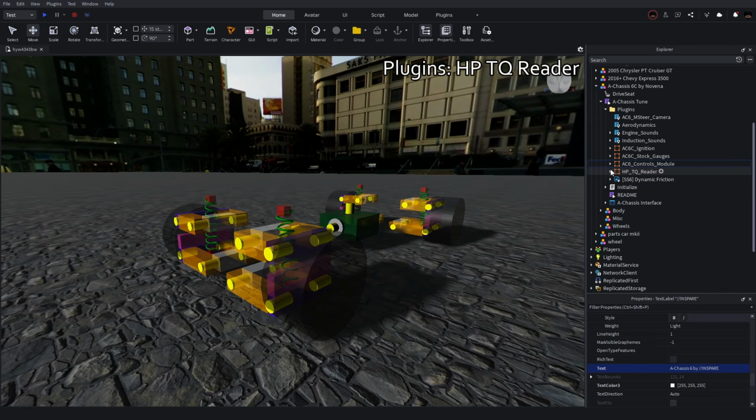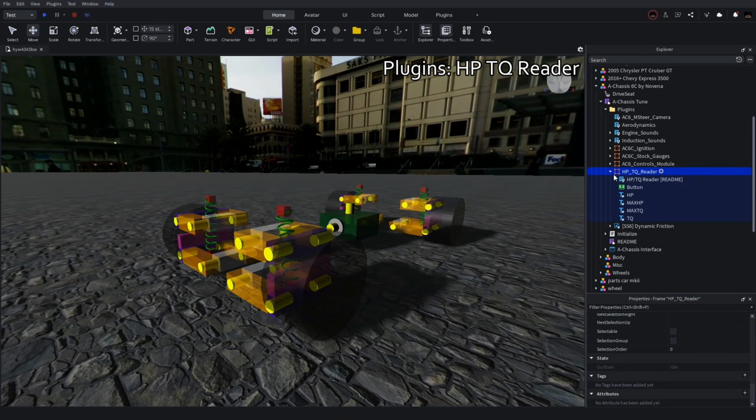Then you have your horsepower and torque reader. This doesn't really matter. You can remove this if you don't want to see your horsepower and your torque, if you don't really care about that. But if you do care about that, then don't really touch it at all.